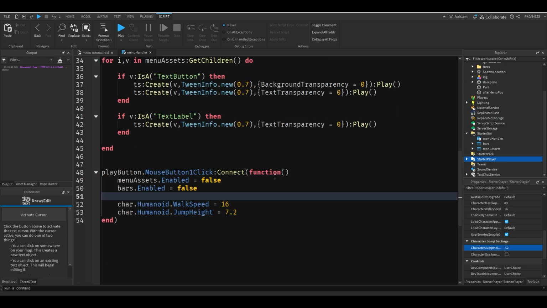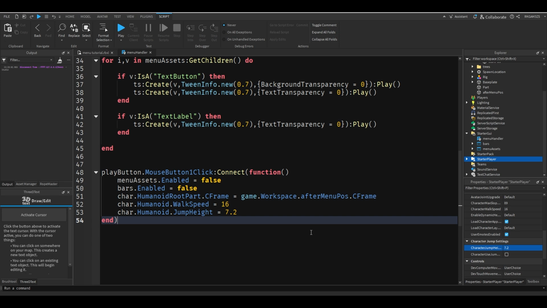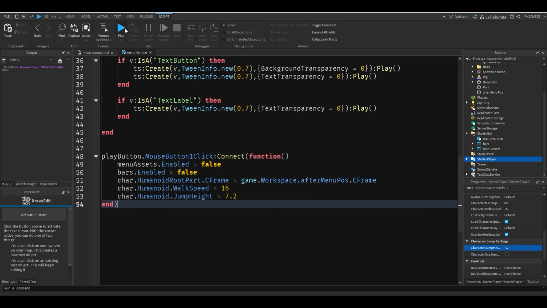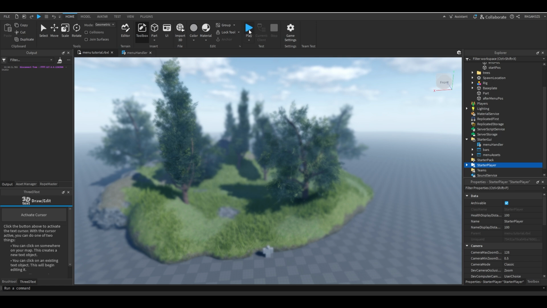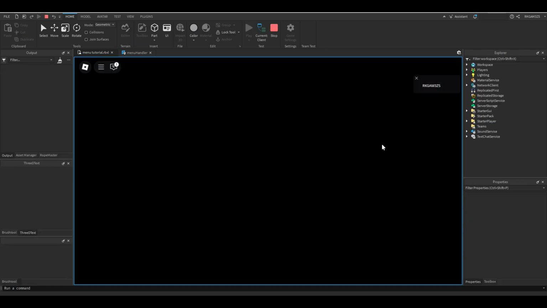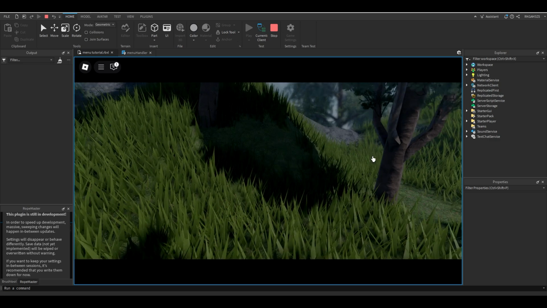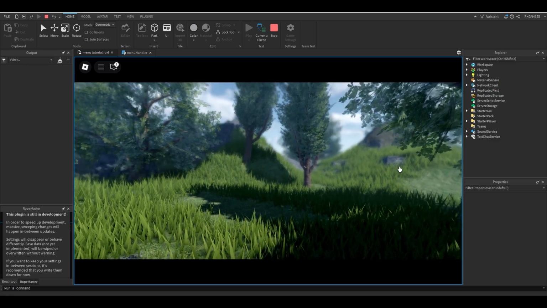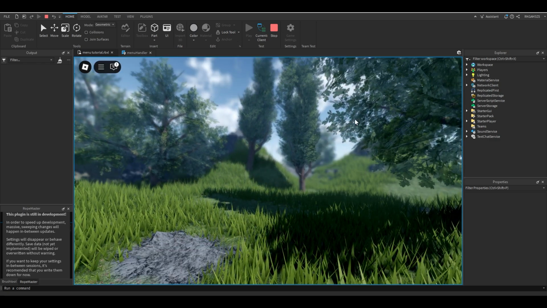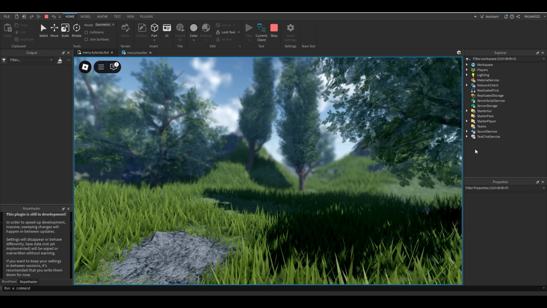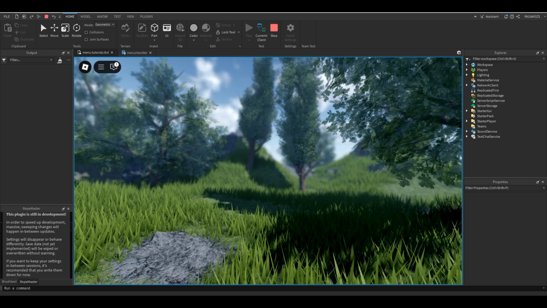Then I'm gonna do star.HumanoidRootPart.CFrame equals game.Workspace.AfterMenuPose.CFrame. And it really should be as simple as that. So if I just press the play button, it should just get rid of the menu and put us on the other side of that giant inconspicuous wall. Now it technically did do that. I forgot to fix the camera.